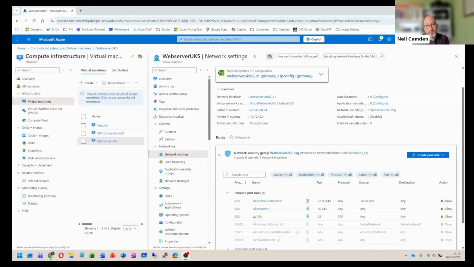So in this scenario here, in Azure, we have a web server running. It is reachable on this public IP address, 4.234 address. And you'll see in our network security group, we're allowing access to this server on port 80 and 443 and port 22 from anywhere. So basically this server is available on the internet.